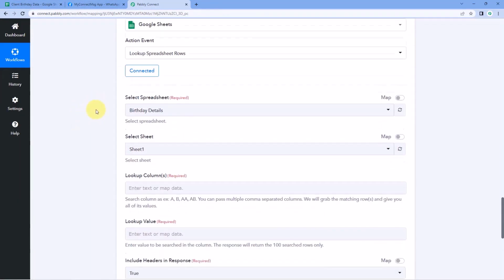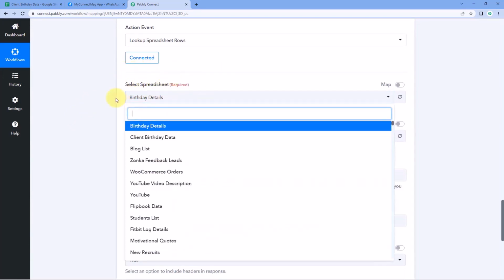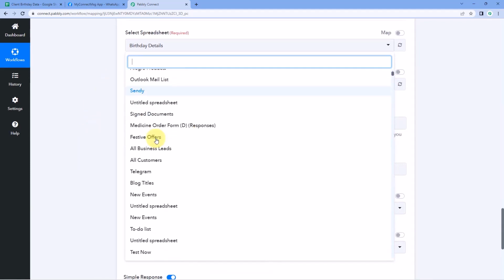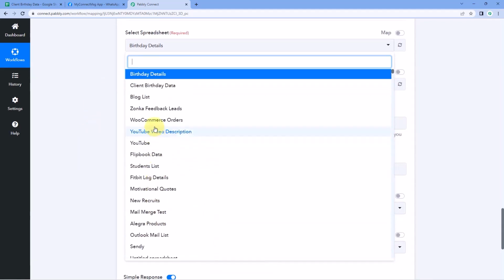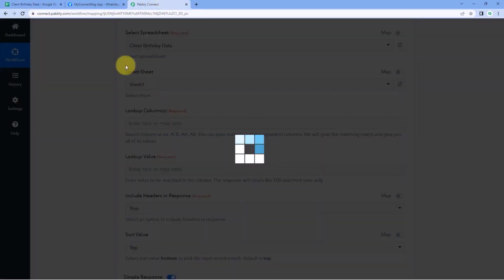After making this connection, the first thing it asks us is to select the spreadsheet. So in the drop down below, we can see a list of all the spreadsheets present in our Google Sheet account. Out of all of these, the spreadsheet in which my clients' birthday data is present is named client birthday data. So we are going to select the spreadsheet where we want to search this data.